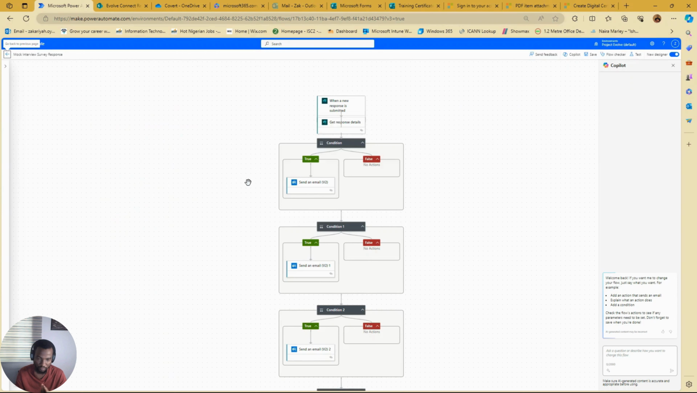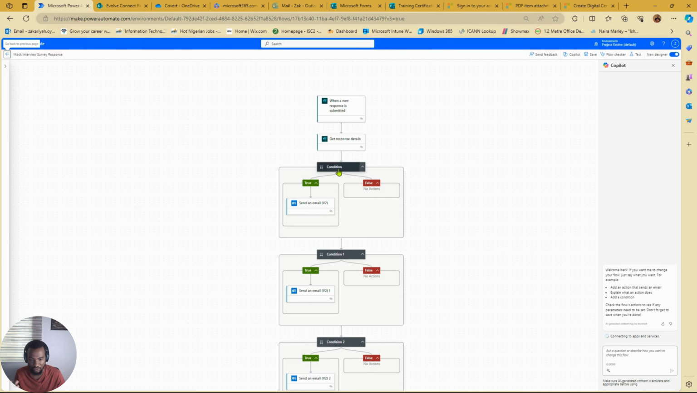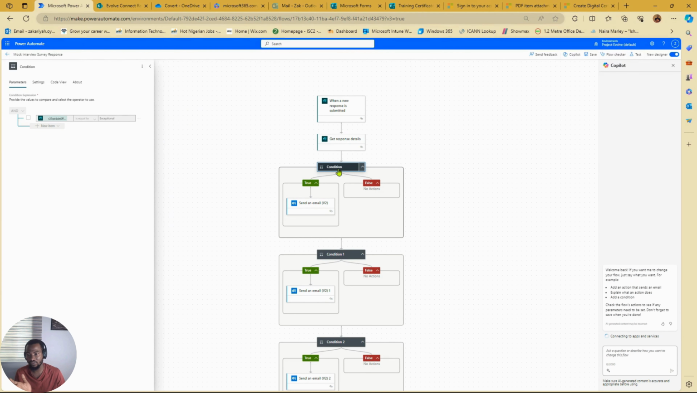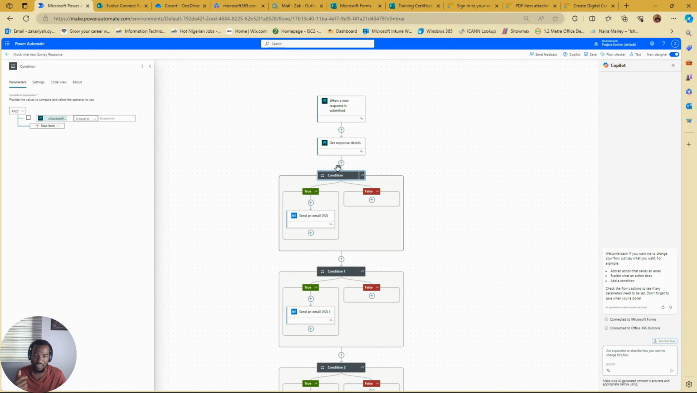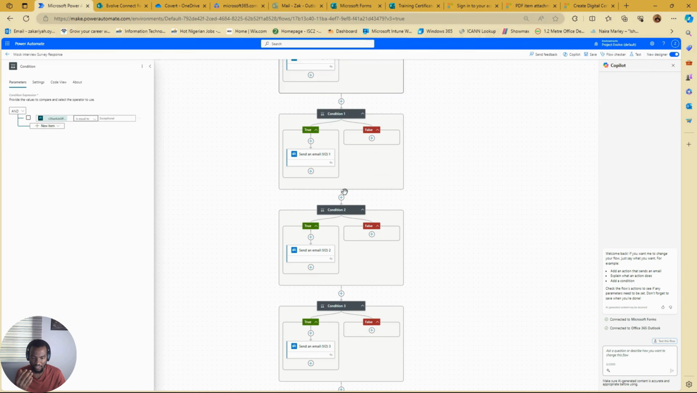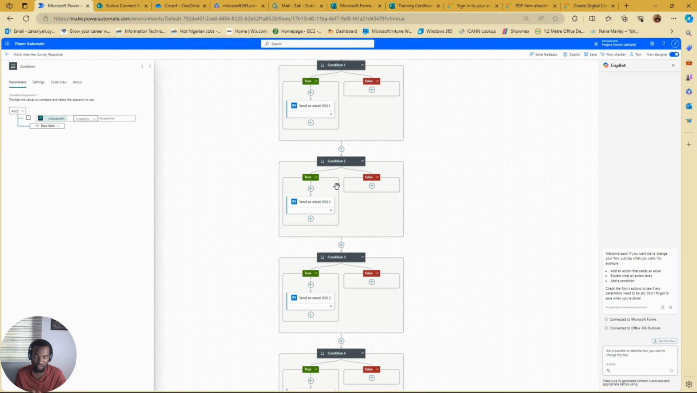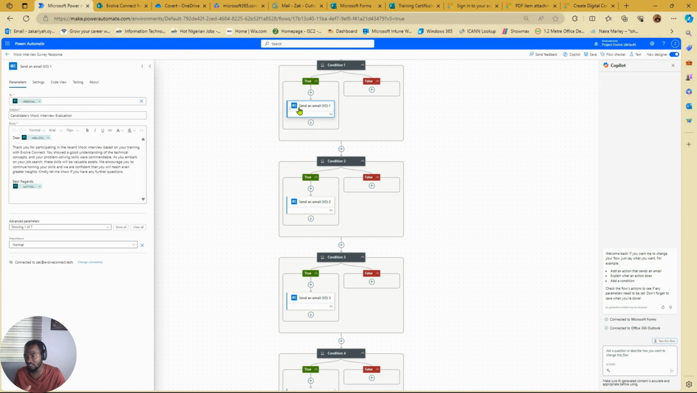Within that form, you can see there are different conditions where we have different categories: exceptional, average, very low. Each condition that is met triggers something immediately. If the person is exceptional, let me come here, this is the email that will be sent to the person automatically, within seconds or a minute.